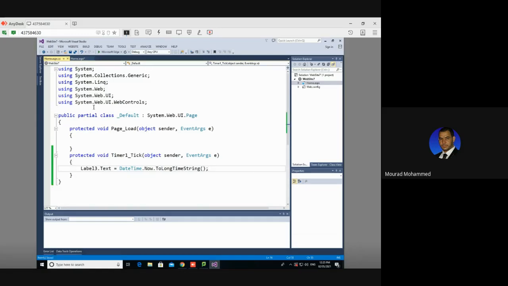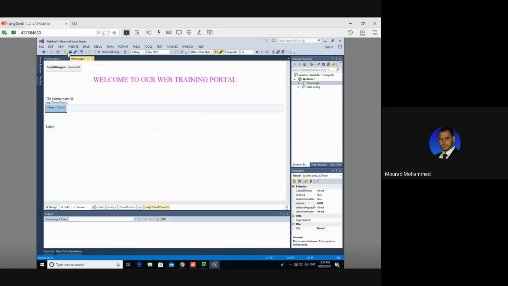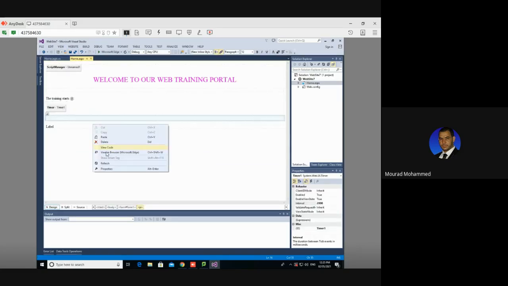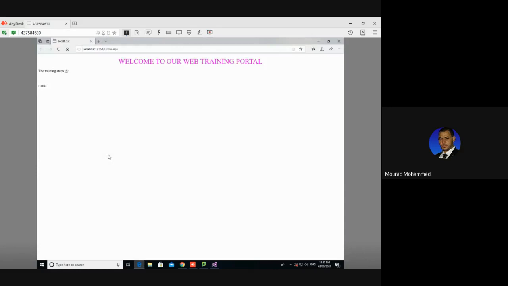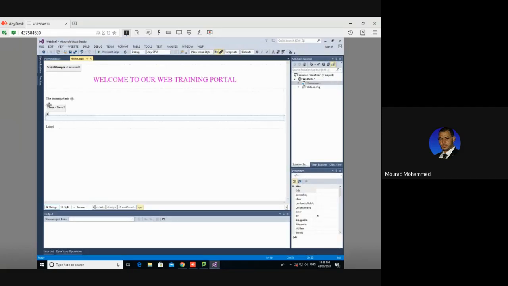I save, and I come back to home. Save also. Run. Yes, at the beginning it's empty, but then later on it appears. See, every 2 seconds, it changes. 50, 52, 54, every 2 seconds. Why? Because we set it to change every 2 seconds. The timer changes every 2000 milliseconds.